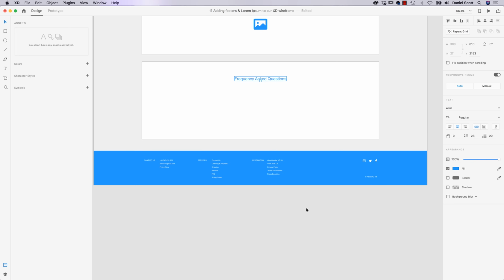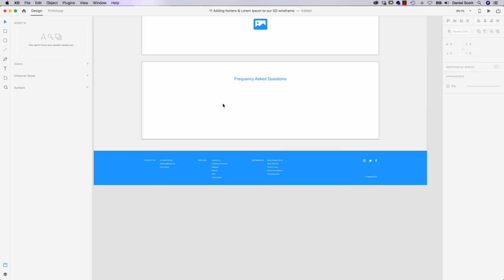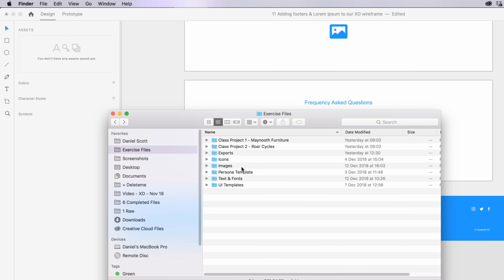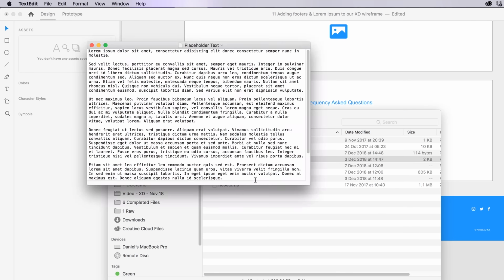But for the moment, I want to grab some text that I've got in your exercise files. So here it is, it's in text and fonts, and there's one in here called placeholder text. I just have this sitting in my documents because I grab it all the time. I just need a line for this Q&A kind of placeholder text. And you can see Latin words, they're actual words just mixed up.